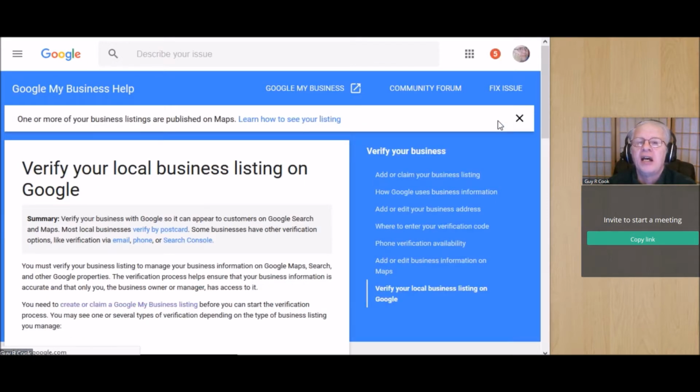Click that link, and it says verify your local business listing on Google. When you verify your business with Google so it can appear to your customers on Google Search and Maps, if you're a local business, you can verify by postcard. But some businesses have other verification options like email, over the phone, you just call Google and hook them up, or through the Search Console, which used to be Google Webmaster Tools. So you can now verify with the Search Console. Give that a look, if you would. I think you're going to like what you see.